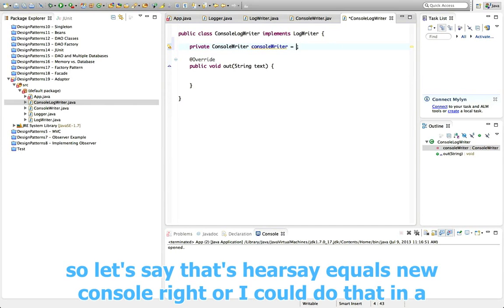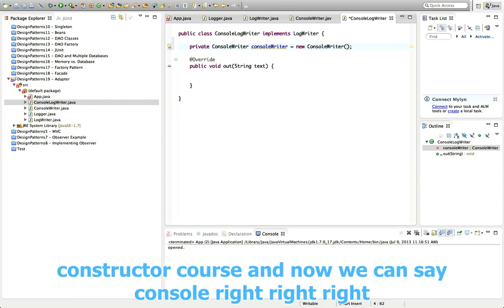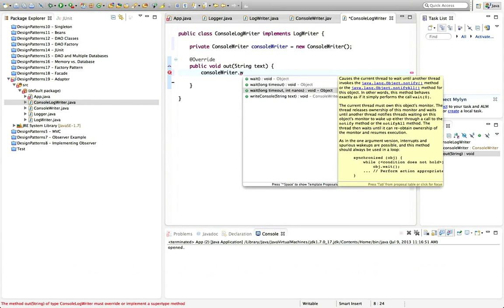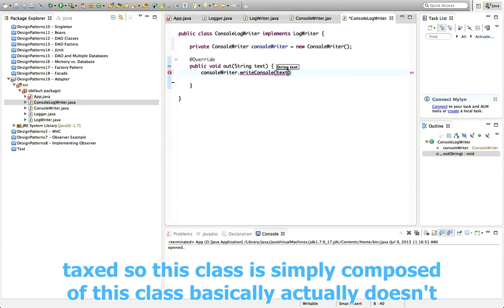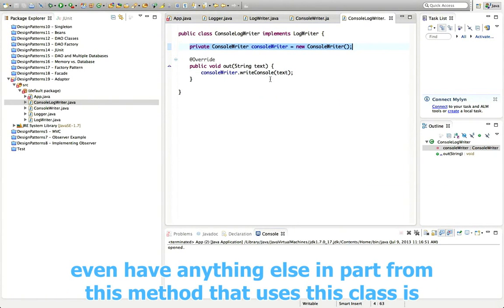Let's say here equals new console writer, or I could do that in a constructor, of course. And now we can say console writer dot write text. So this class is simply composed of this class, basically, and actually doesn't even have anything else in it apart from this method that uses this class, this object.